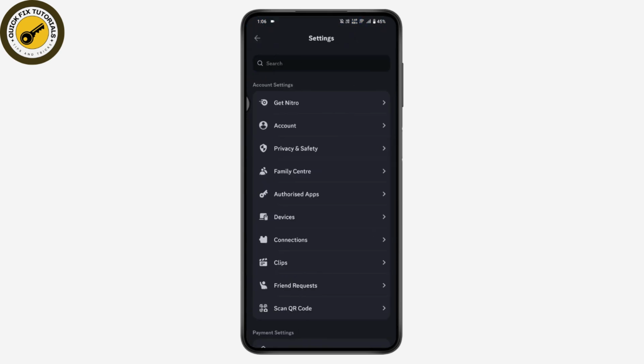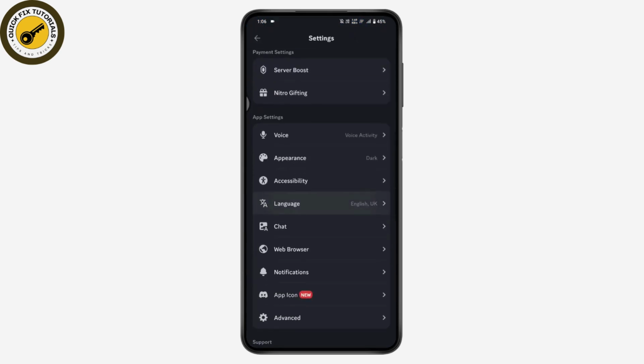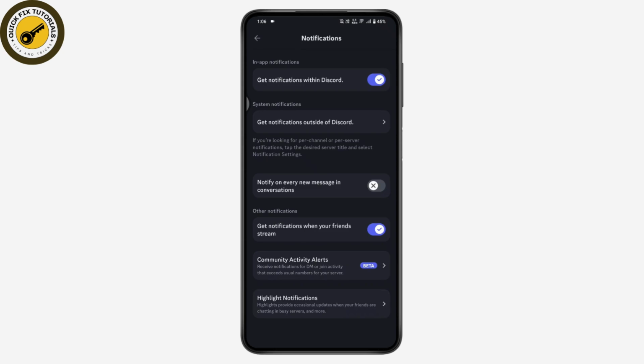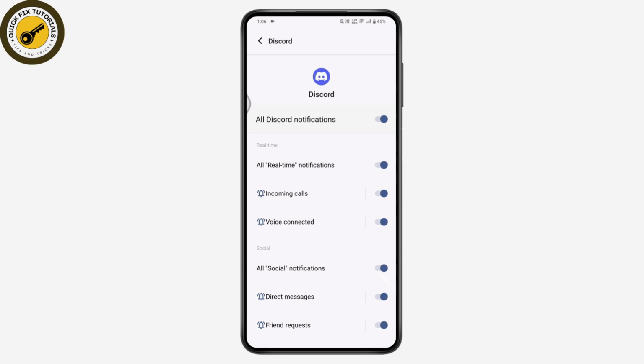Under your settings, you need to scroll down and go for notifications. Here you will have the notifications option. Under notifications, make sure that you have turned on all of your notifications, and now tap on the system notifications, which has get notifications outside of Discord. And here you need to go for incoming calls.